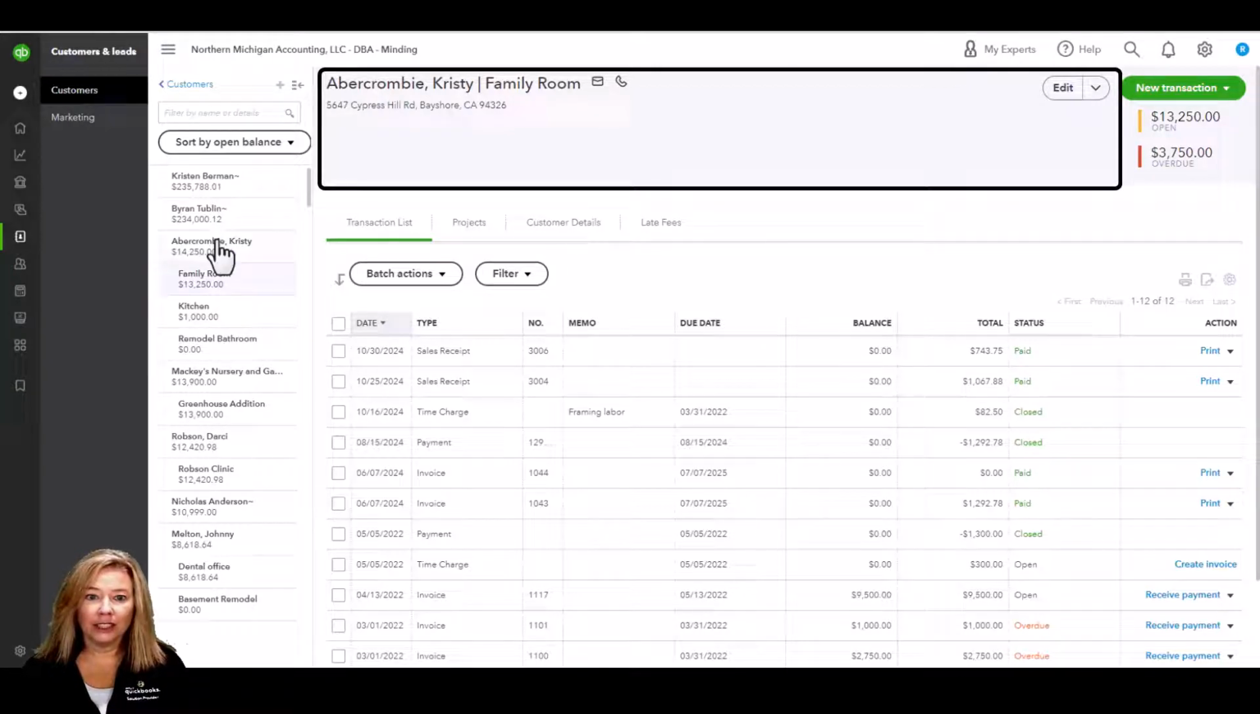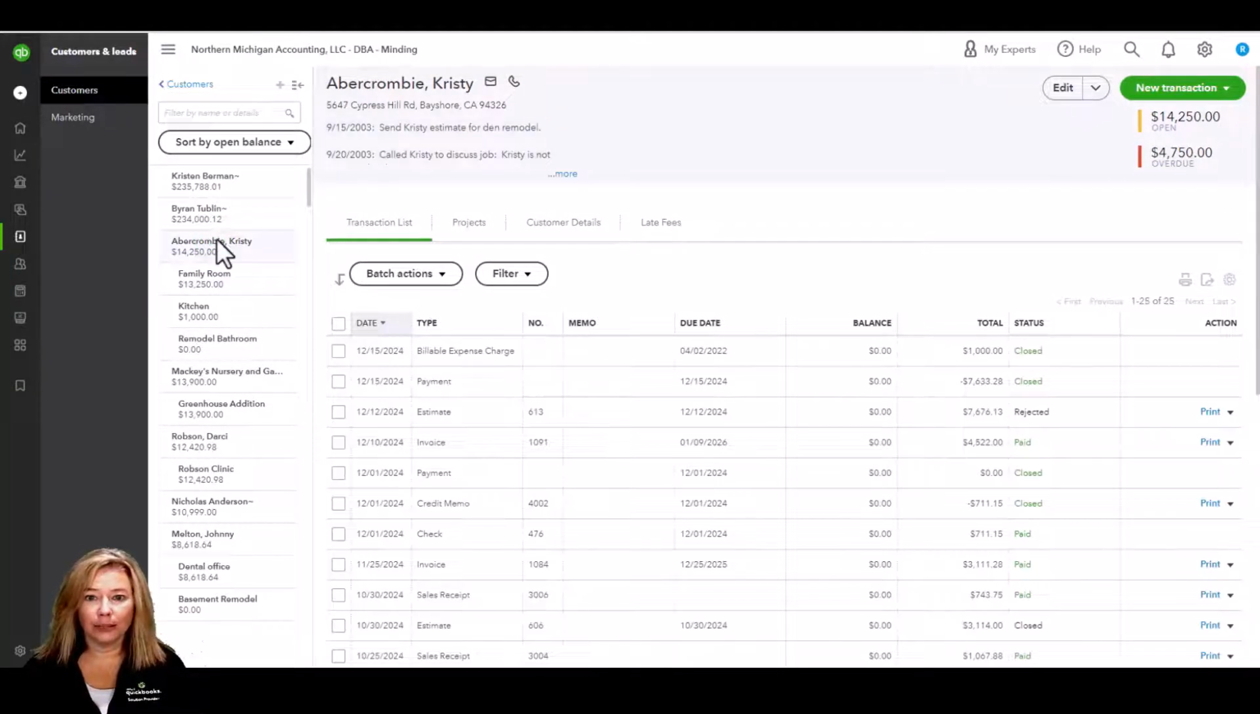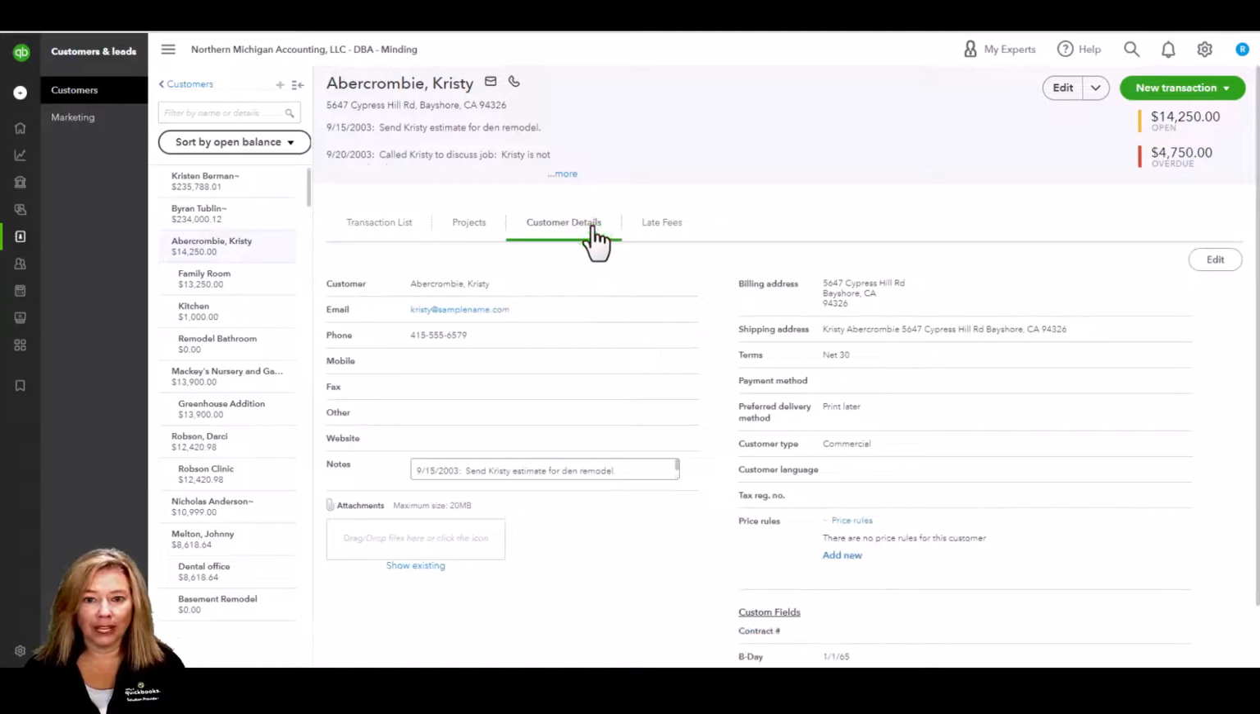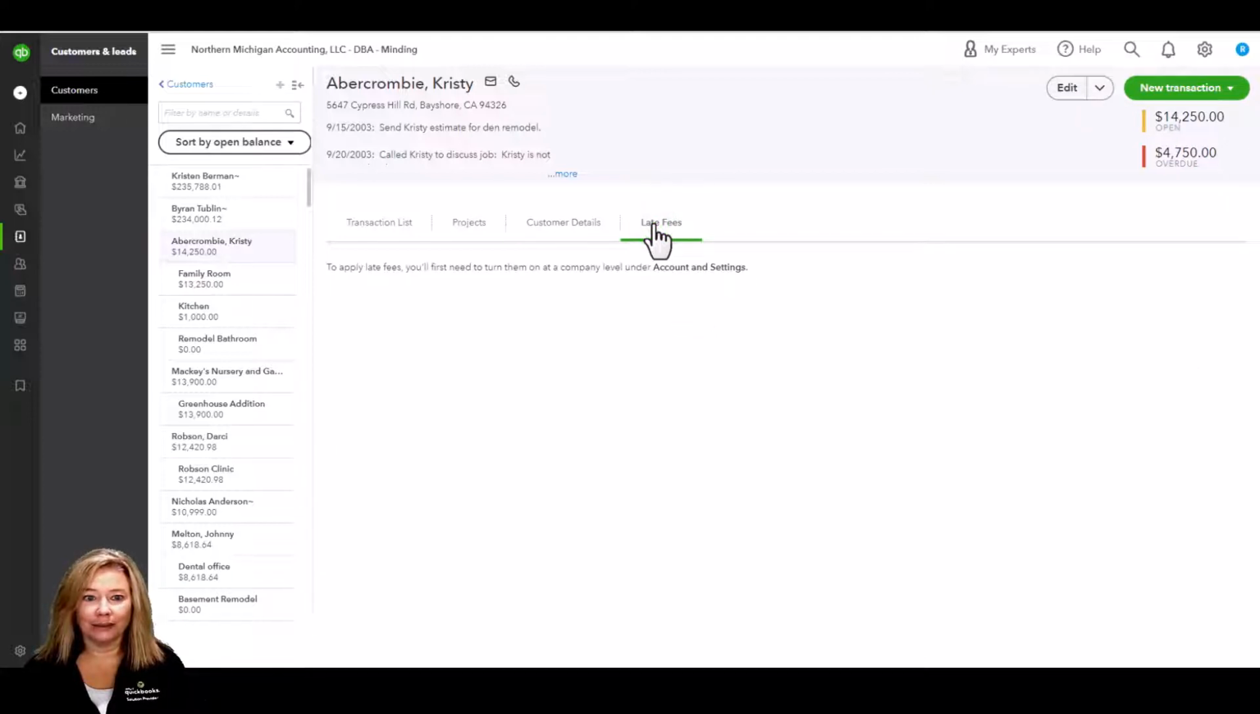The transaction list shows any transactions pertaining to the customer. Projects show any projects you have set up for job tracking. The customer detail sections show the information we entered. Late fees show, you guessed it, any late fees they've generated.